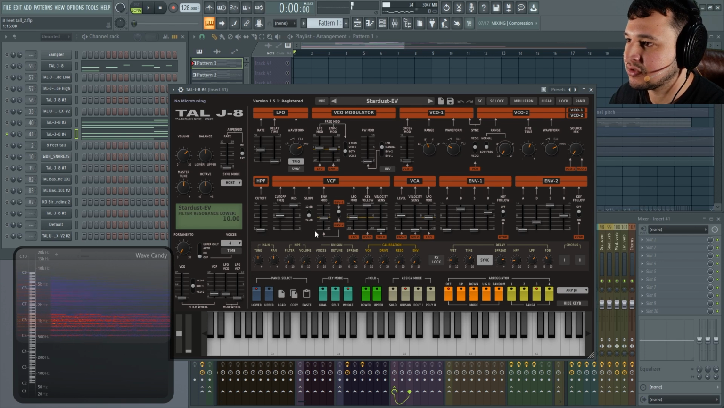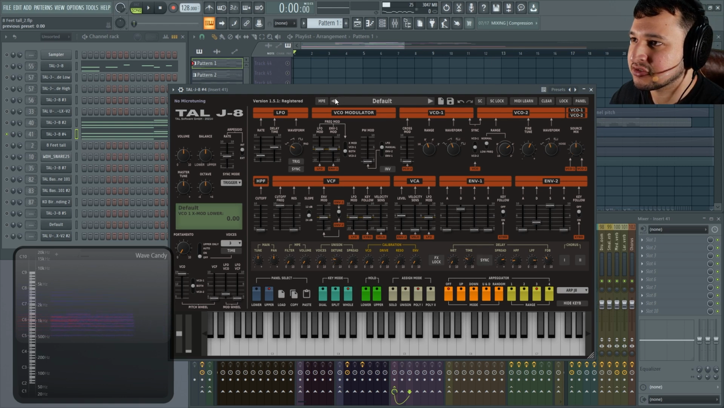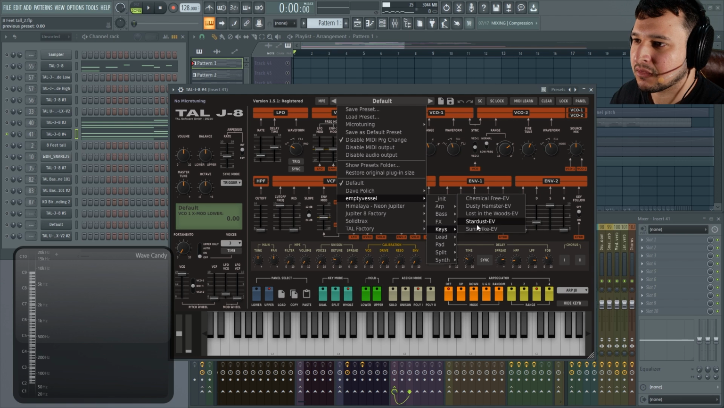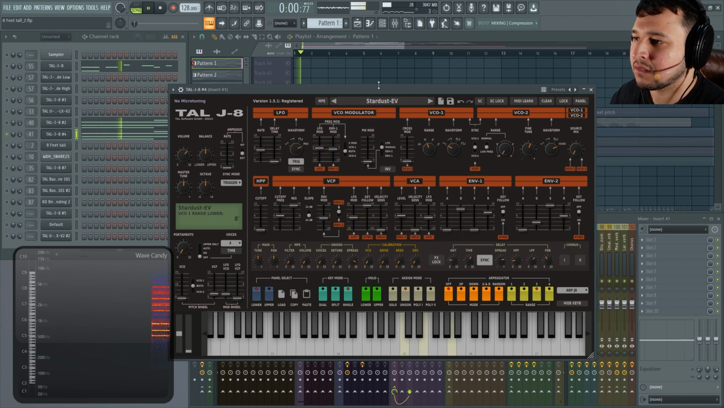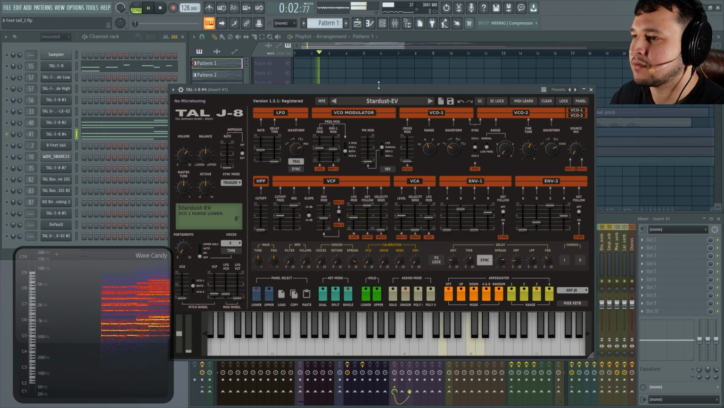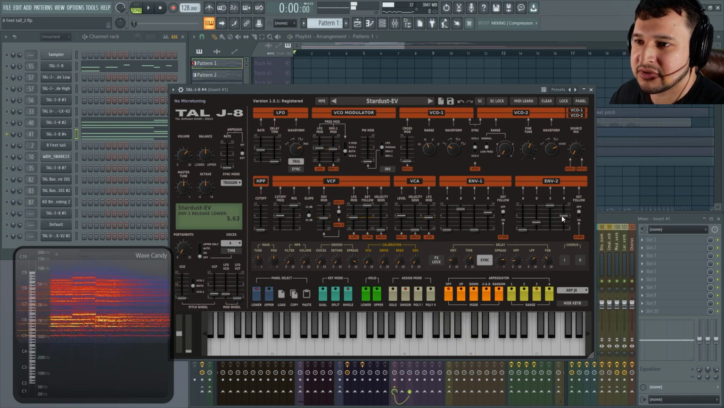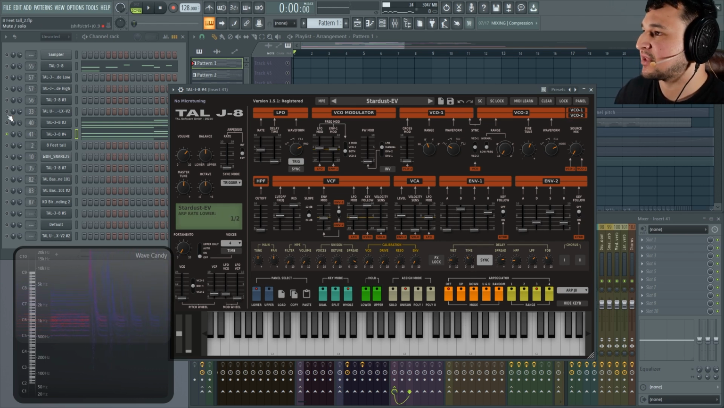I think I might have used, let's see. I don't think I'm gonna change anything at all. Actually, let's see. Stardust. I don't think I changed much. Maybe just reduce some of the releases and whatnot. Made it a little bit less wet. But there we go. That's that preset.